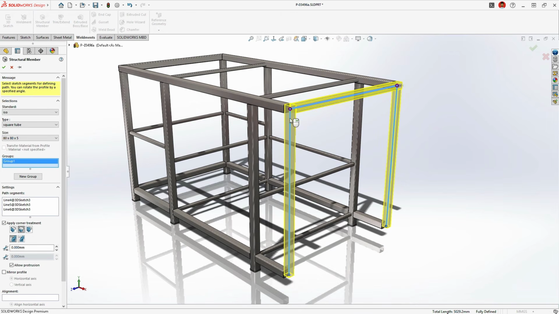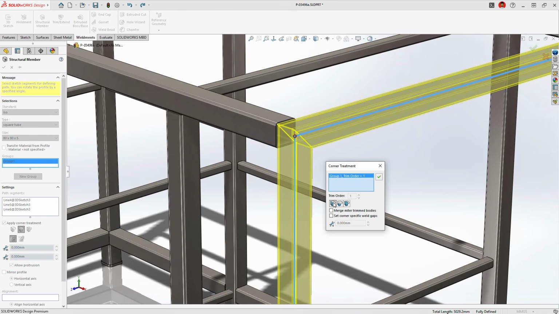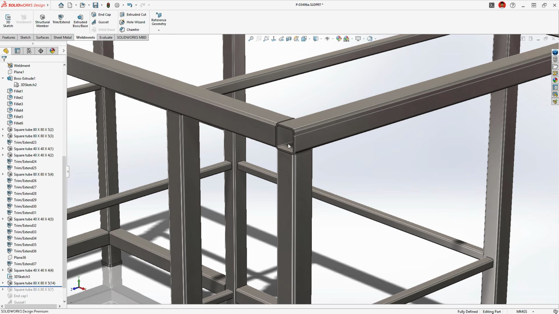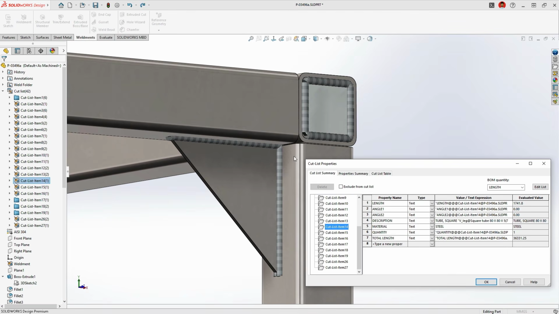Dedicated framing system tools automate the process of generating welded and bolted structures. An accurate cut list is automatically created to keep scrap to an absolute minimum.